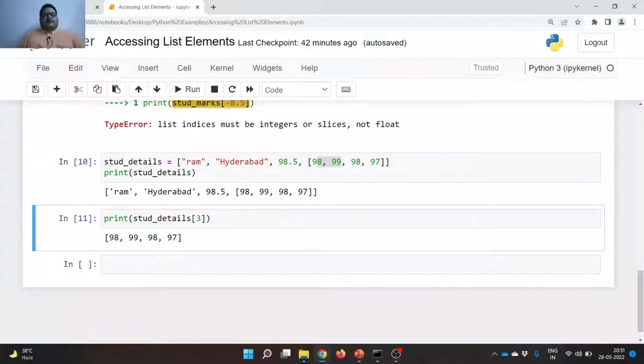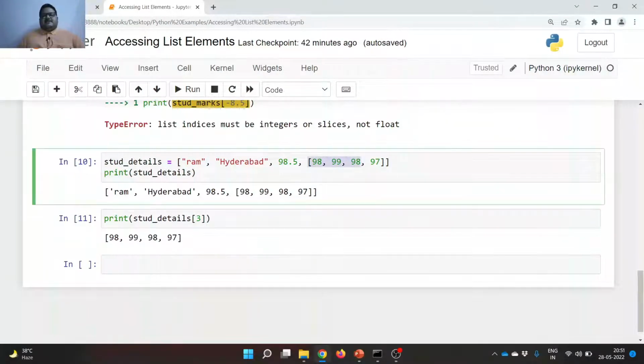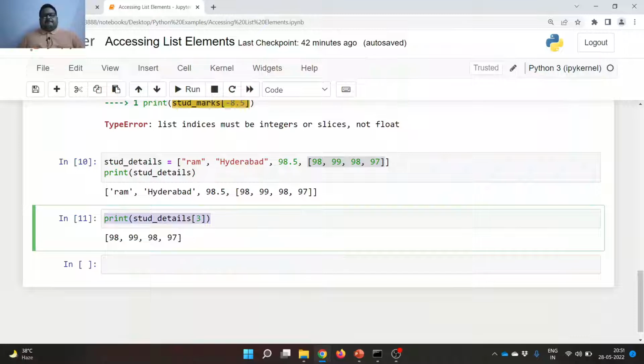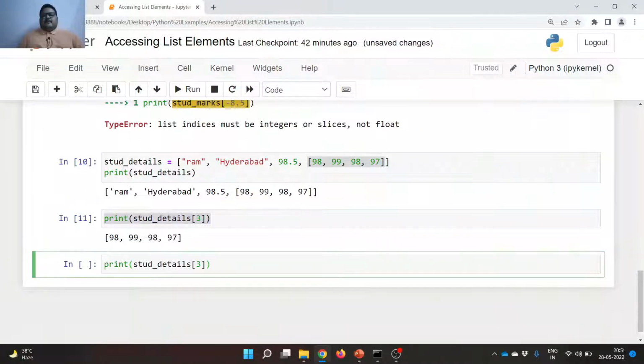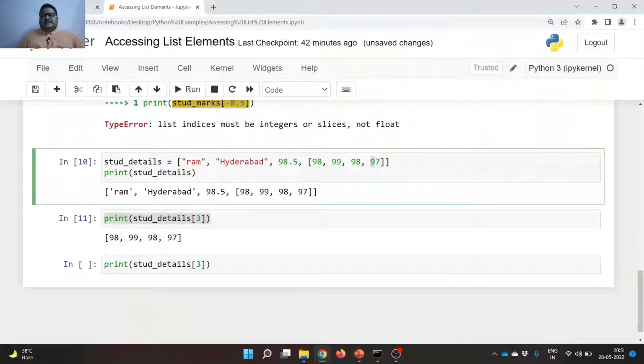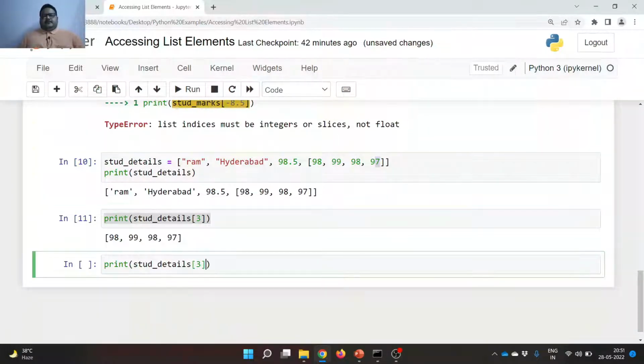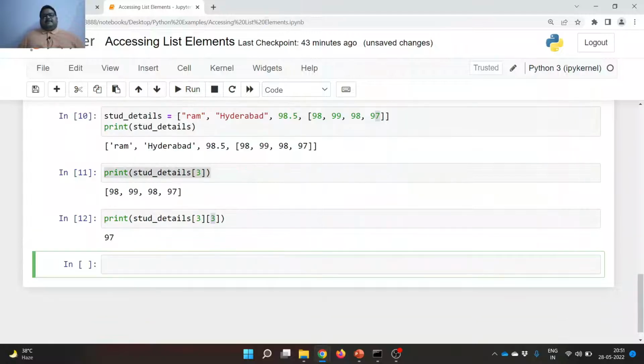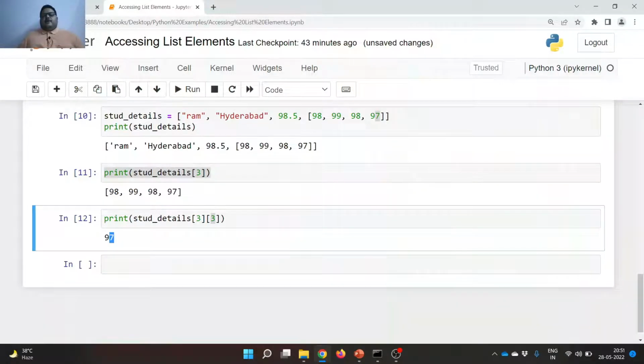So, what is the main index of this list? It is 3. What is the index of this 97 in the sublist? 0, 1, 2, 3. So, print student details of the third index position element, and in that one we can print again the third position, 97. We got the 97.